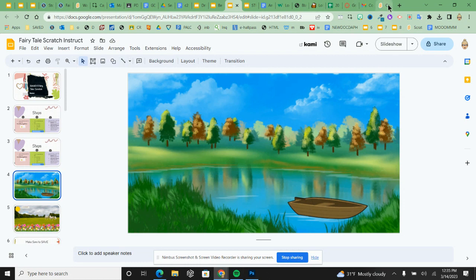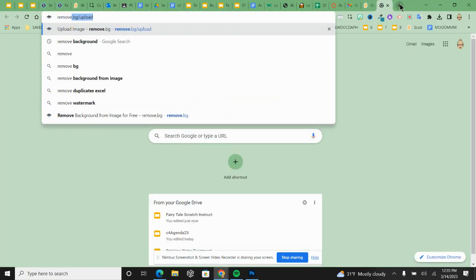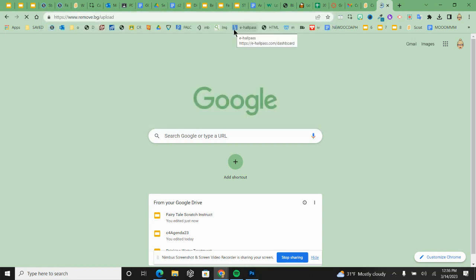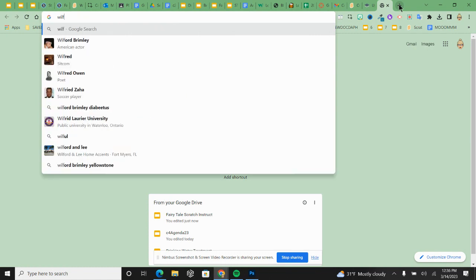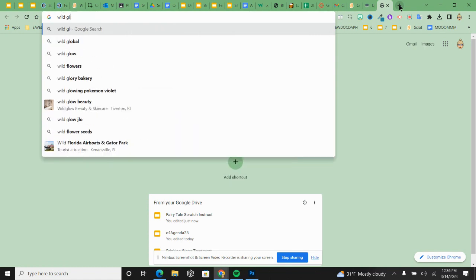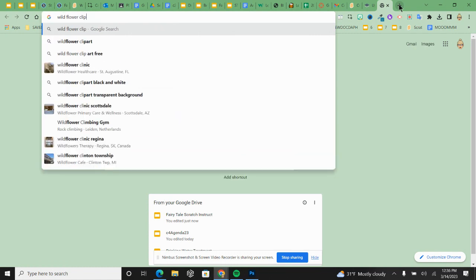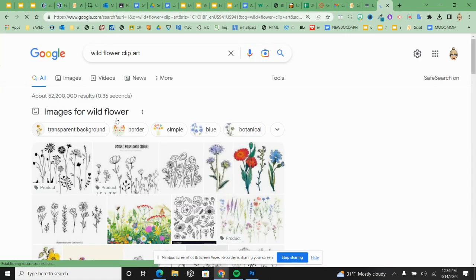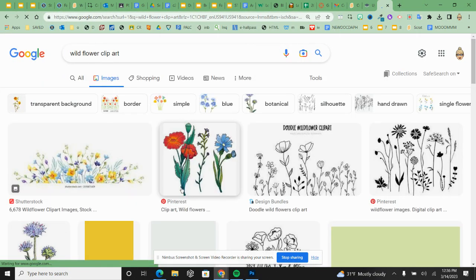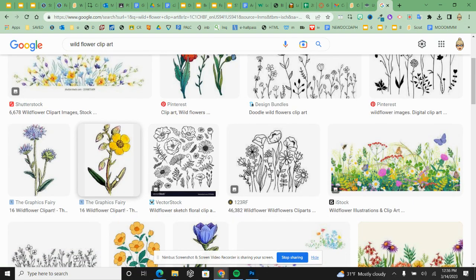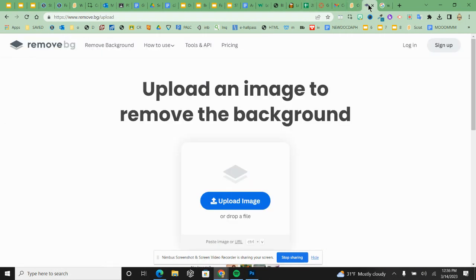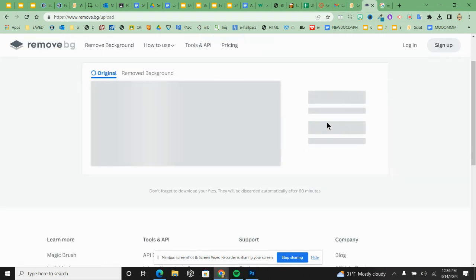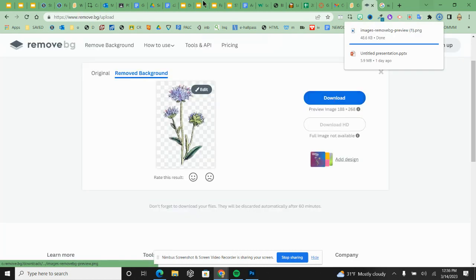Now, to make it my own background, I'm going to add a few things just to make it my own background. So I might have to use the remove background site that we've always used before. And I'm going to open up the internet. I'm going to find some flowers, wildflower clip art. Images. Maybe I like this one right here. So I'm going to right click, copy image address, come over here, right click, download it, come back to my background.